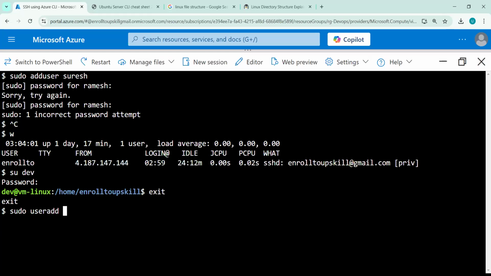Sudo user add. Let's use Rahul. Password for Ramesh. It is asking again for the password for Ramesh. It means there is some glitch with this instance which we have created, because whenever I try to create a user, it is asking me for the password for Ramesh. It means there is a hung process, like processes are stuck. So what we can do in such cases is restart the machine.